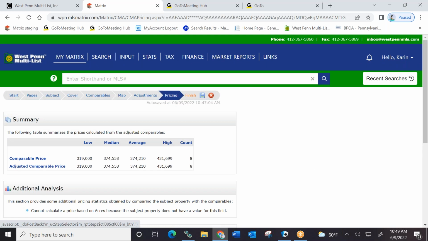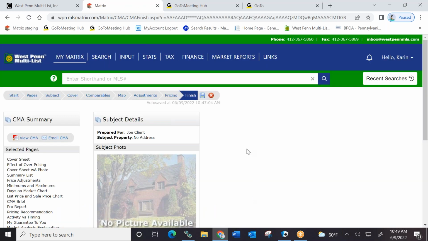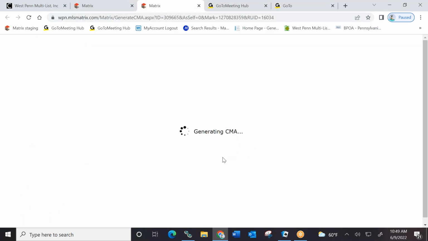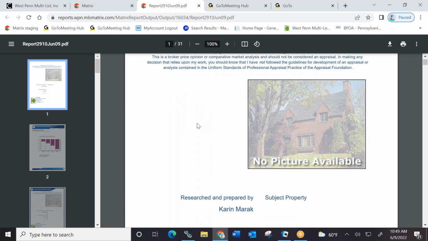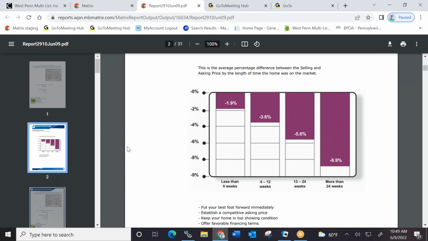And the very last tab is the Finish tab. You click on this, and now your CMA is technically finished. If you want to view the CMA before you do anything else with it, you click on View CMA. It takes a few minutes to load. Okay. So now it's going to show you every page in your CMA.